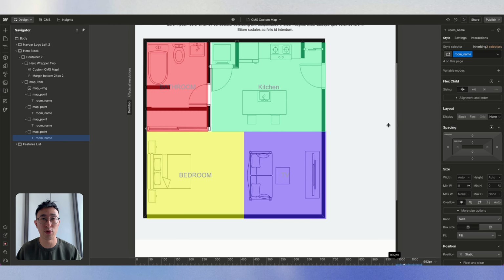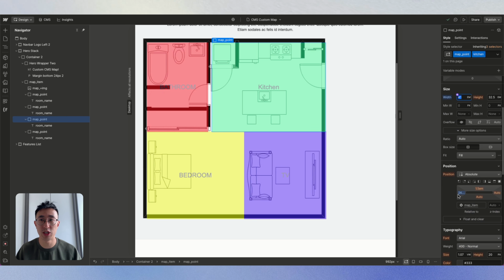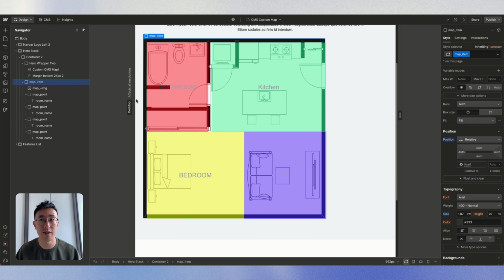I'm just using VW, which scales very well, and I'm using EMs for the specific width and the height, as well as the positioning, which will listen to its parent, which I'm using VW. So that's how I'm making the breakpoint adjustment.